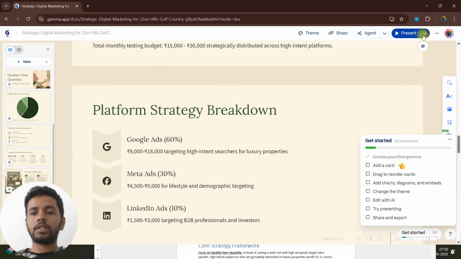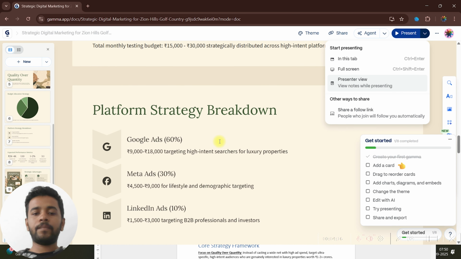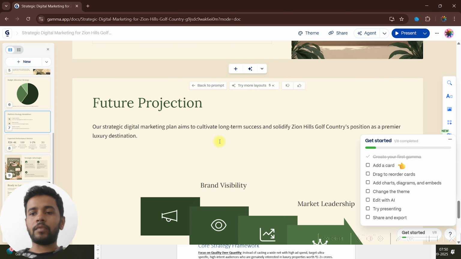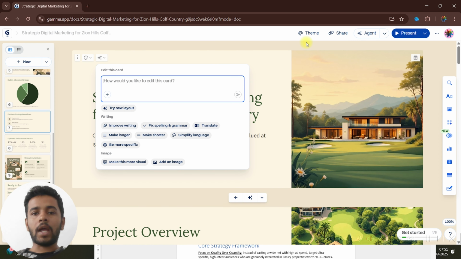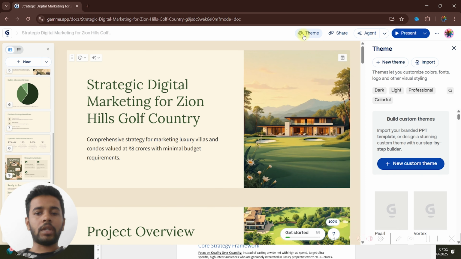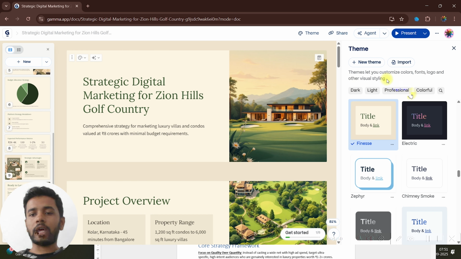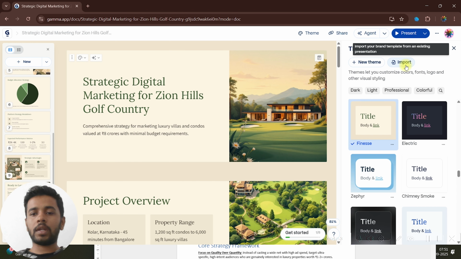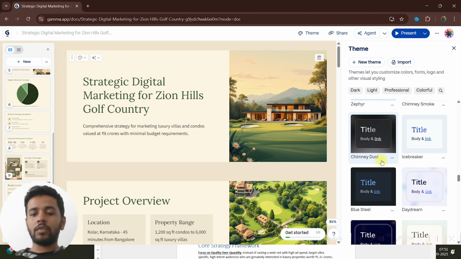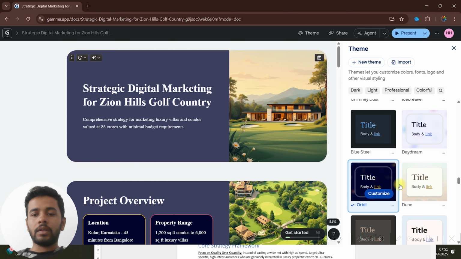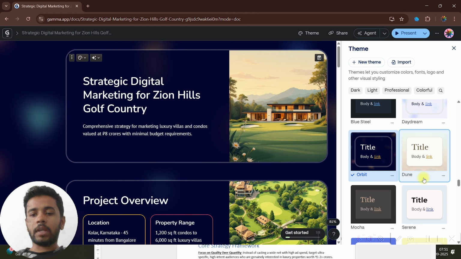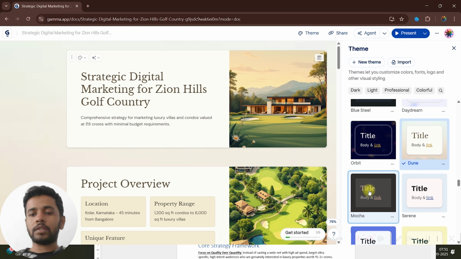Once it is done, you click on here. You can see it is a very beautiful presentation. You can also change the themes if you want. For the themes, you have to click this page. We have lots of themes. You can import a theme as well. If you don't like any of the themes, then you can import yours. Here you can play with other theme options as well.